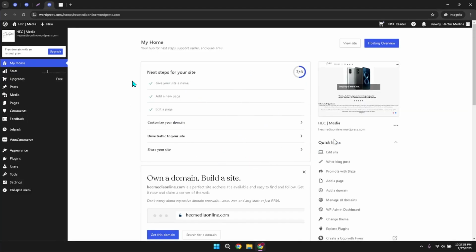After selecting your account, you'll be signed in and taken to your dashboard. On the right side of the dashboard, you'll see a section with quick links. Click the Edit Site option to enter the editor where you can customize your website.